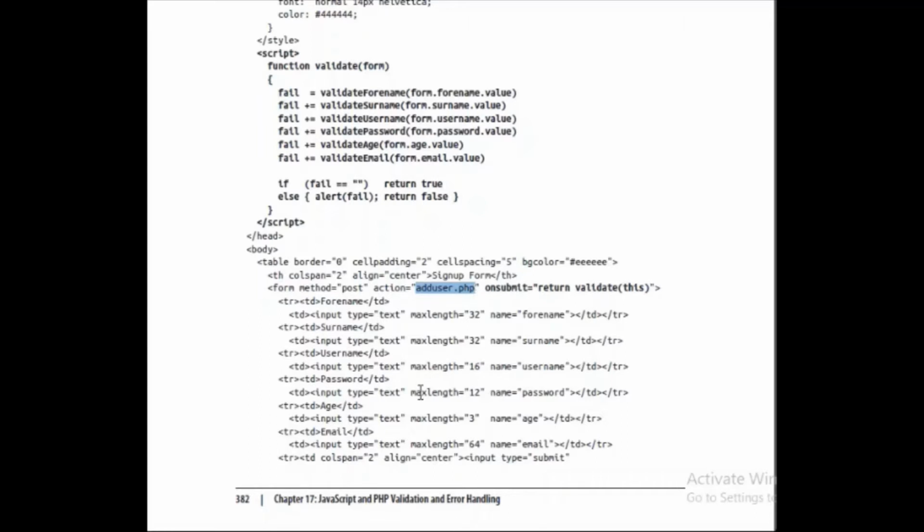We'll make changes here. One thing is the event, one of the events that we are going to handle. It is onsubmit. It means that when this submit button, input type equal to submit, is clicked, the form is submitted and it performs this action and goes to add user.php. So when the form is submitted, return validate. Now validate is the function right here.